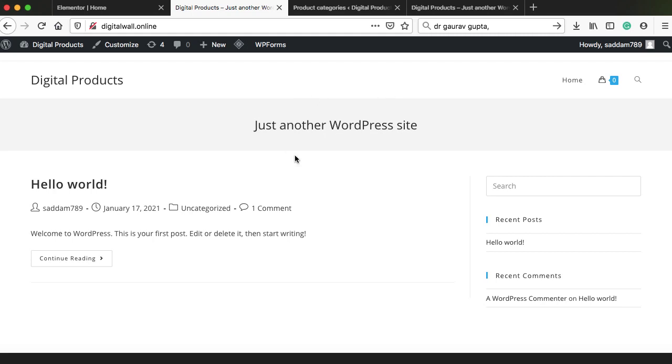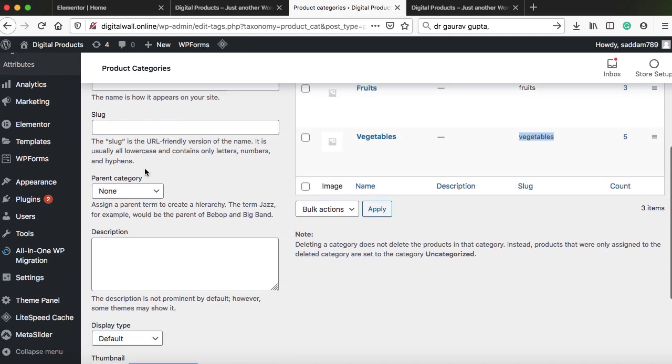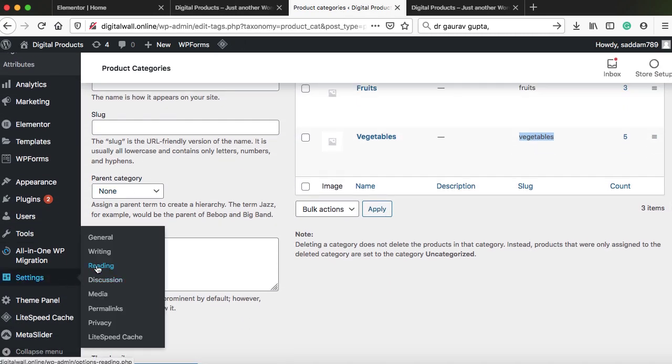The reason is that we have created a page with the name home, but we haven't specified that page as the front page of the website. So we need to do a little basic setting into our website in order to set home as the front page. Go back to the WordPress dashboard. Now hover on settings and then click on reading.